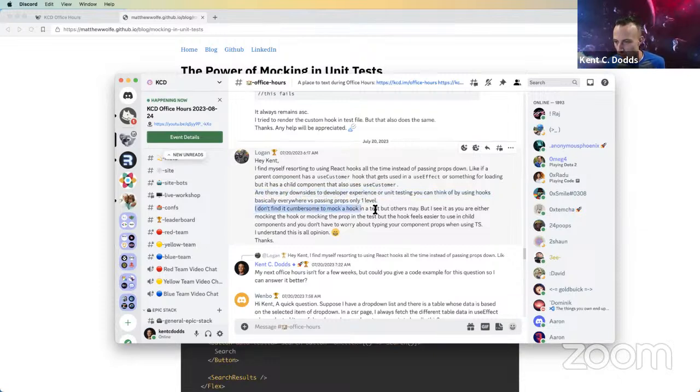"I don't find it cumbersome to mock a hook in a test, but others may, but I see it as you are either mocking the hook or mocking the prop in the test." Yeah, see, you're comparing using hooks and using props as if they're the same thing. They're super duper not. So it's not a matter of which is more testable or anything like that. It's a matter of which accomplishes the task that you're trying to do. "And you don't have to worry about typing your component props when using TS." Understood? Yep, that's all opinion.